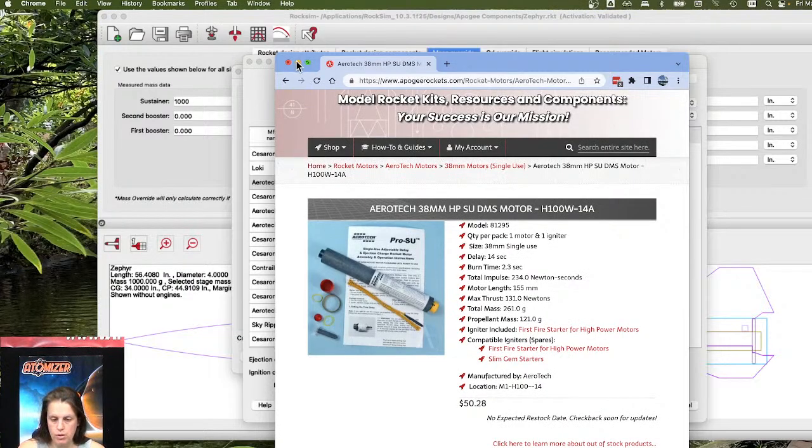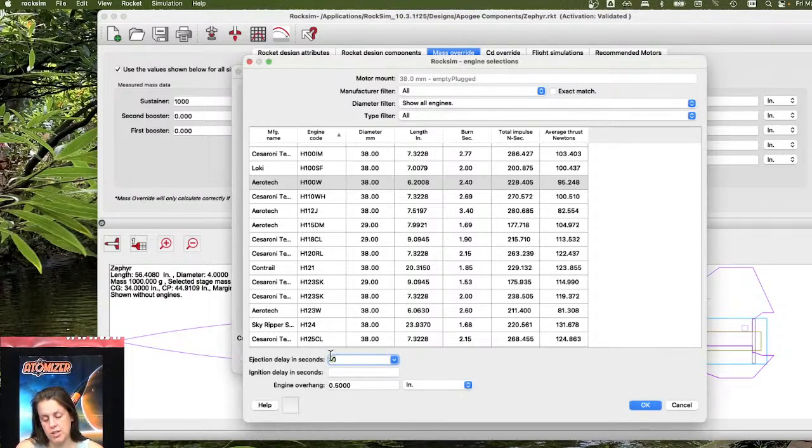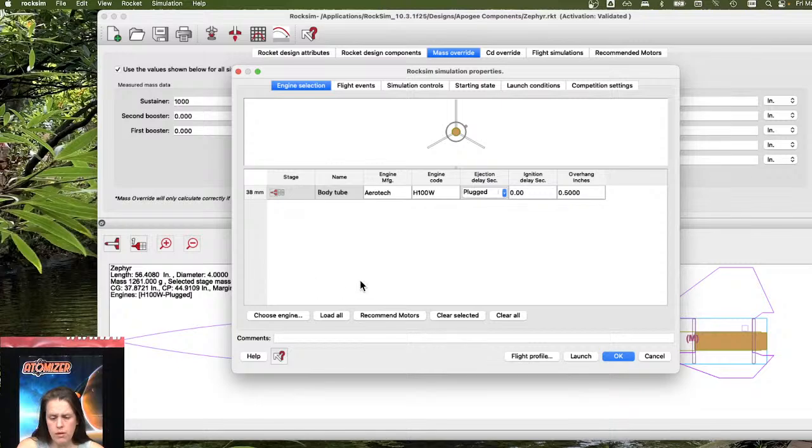So whoever made this motor file made it incorrectly, but that's fine. We can just go over this, and instead of selecting from the list of plugged, custom, or 10, we can just type in 14 and hit tab. And generally for your first attempt in RockSim with this, you're going to want to use a really long delay, or the longest delay the motor has to start, and then we can hone in on that delay time if we need to. So the H100 comes with a 14-second delay, so we've loaded that in.